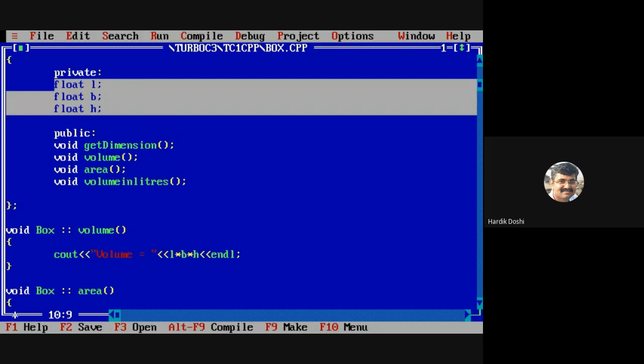So how many bytes in total? There are 3: L, B, H. L, the data type of L is float, so 4 bytes. Same way B, 4 bytes. Same way H, 4 bytes. So how many total? 12 bytes of memory are allocated when I declare an object of class box. If I don't declare an object, then no memory is allocated. Is it fine, all of you? Online people, is it fine? Yes, sir.